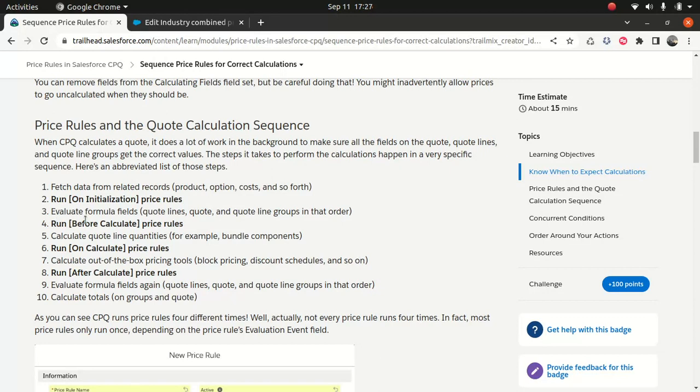So what happens in the normal scenario? When the quote gets calculated based on price rules, the first thing that happens is it fetches the data from the product options, cost and other stuff. Then it will run On Initialize price rules, then evaluate the formula fields, and then it runs Before Calculate.